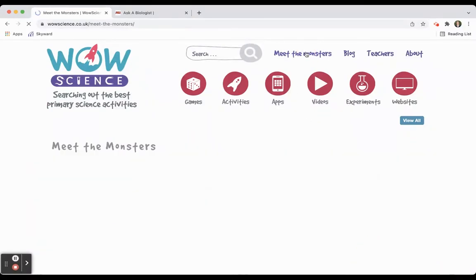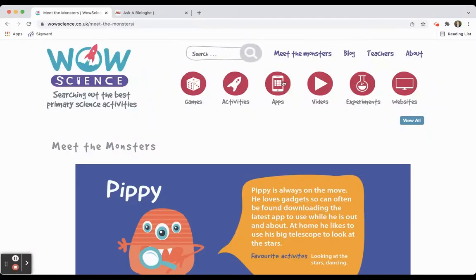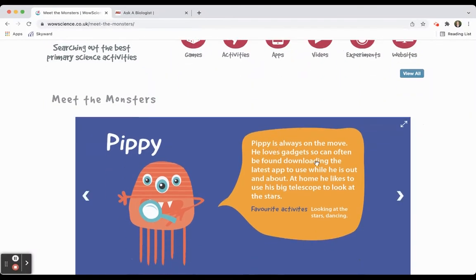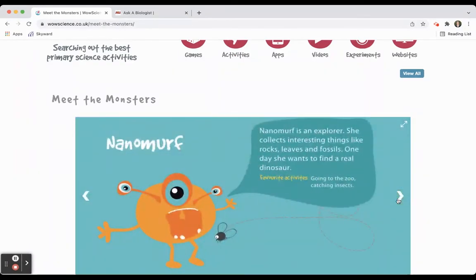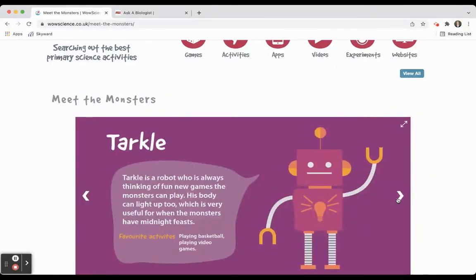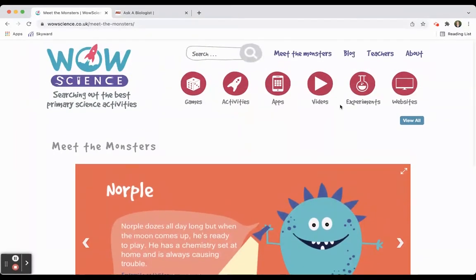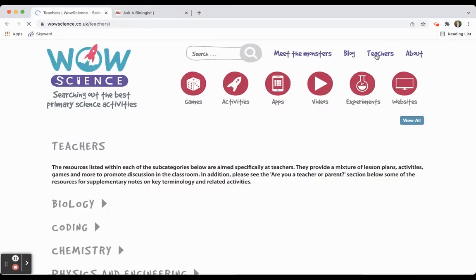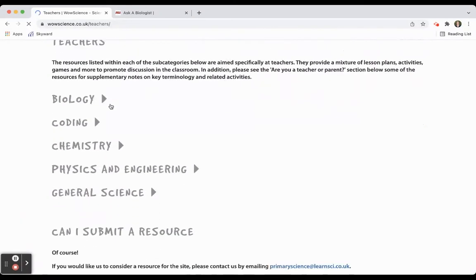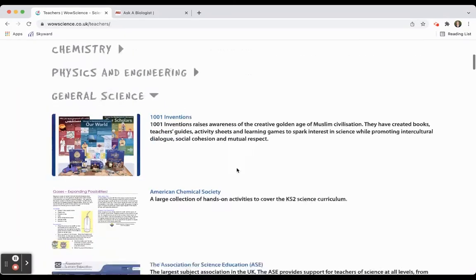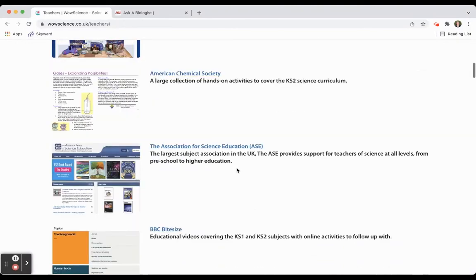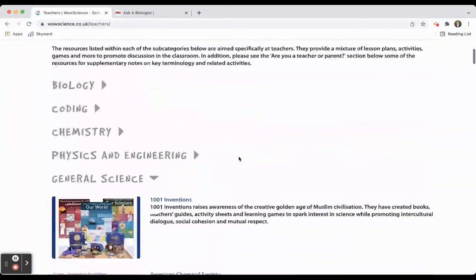As we were talking about the Meet the Monsters part, you can see here on the top where they have Meet the Monsters, and we talked about the different things that they offer. Nanomorph, we were joking about going to the zoo, catching insects, the Tarkle. Again, if you really want to tie these in with younger students, there's fun little ways that you can do that. And for teachers, they offer a really cool piece where you can look at the topics you're teaching. So if you're looking for biology or coding or chemistry, physics, engineering, general science, you can click on that, and they have support for lesson plans from different types of books to different types of websites. So it's all built in there.